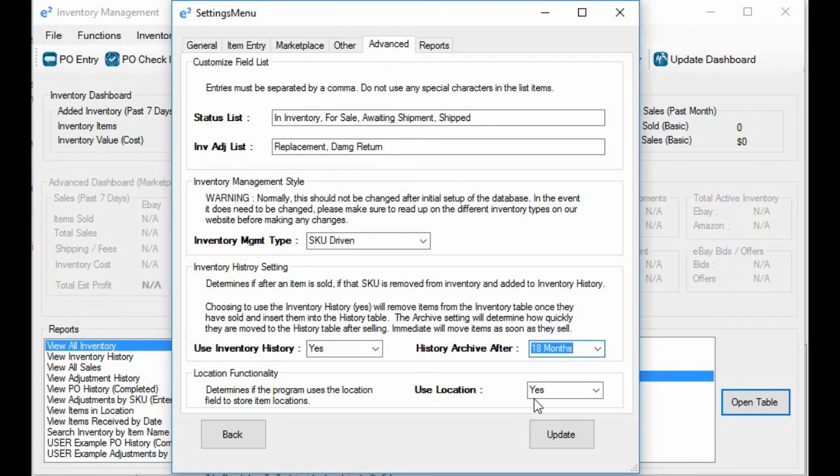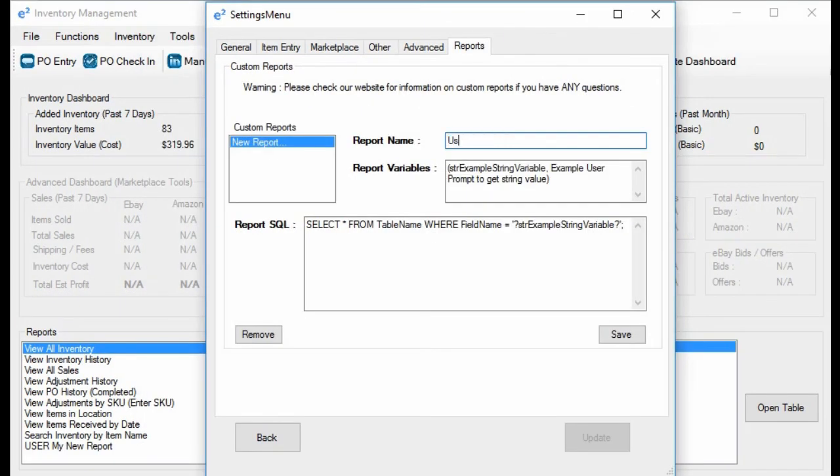The next setting is the use location setting. If this is set to yes, then you will see the location field in the check-in screen and the item viewer and things like that. If it's set to no, then that field will be disabled and you won't use location functionality at all. The last tab is the reports tab.